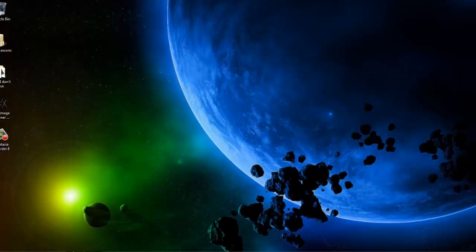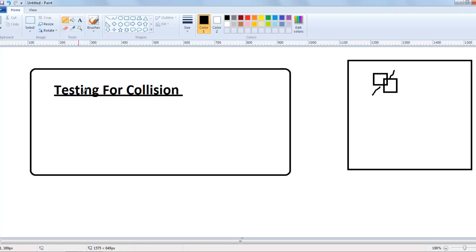So let's bring up today's topic. Testing for collision. And you can tell I'm serious because I already have a graph all made out.